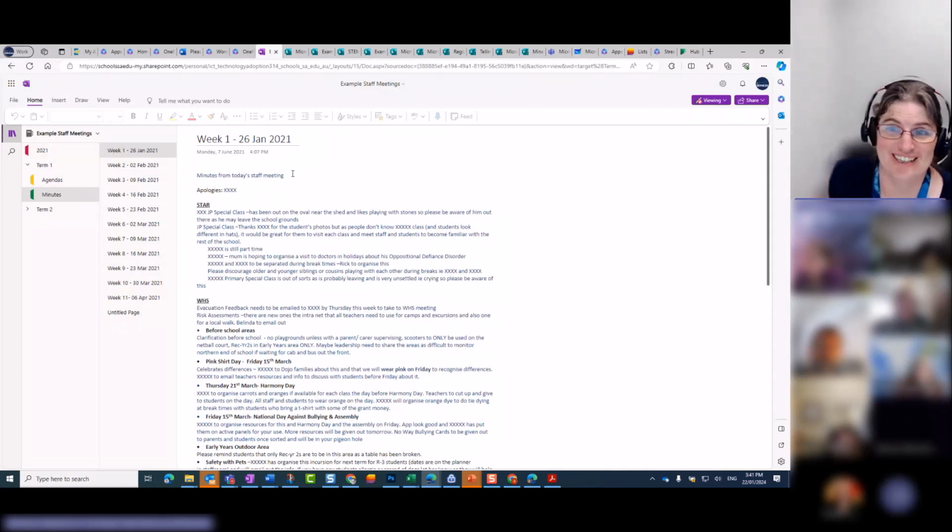OneNote is also great for teaching. So if you have a class team, for example, that comes with a class notebook. That's a particular type of notebook to help you collaborate with your students in your team.